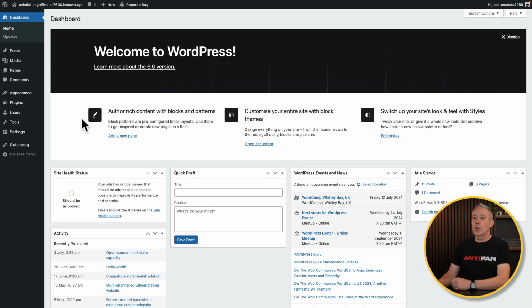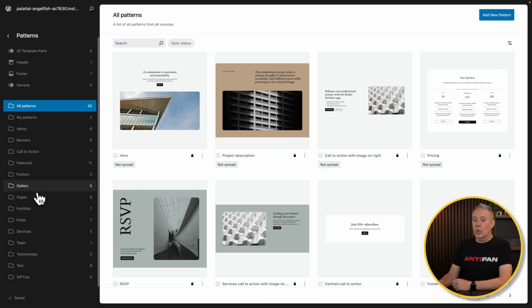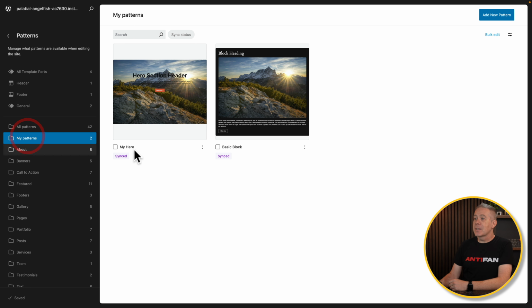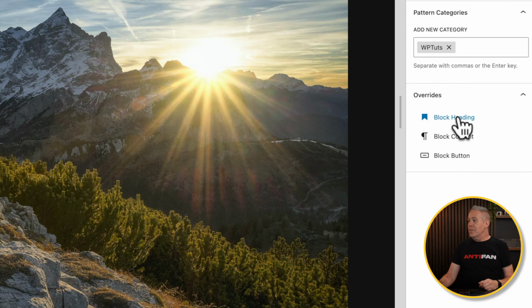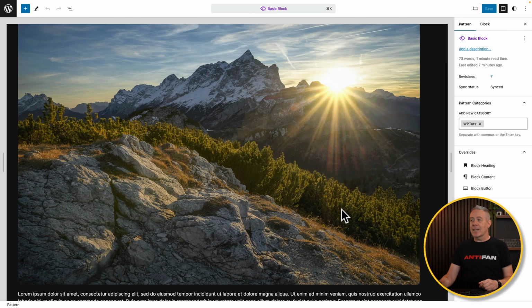If you head into the dashboard and you come into Appearance and you come into Editor, inside there we've got Patterns. Open this up and you see all our patterns are organized underneath. So I can choose My Patterns, All Patterns, and there are a bunch of patterns included as part of WordPress itself. So we go to My Patterns and you see there's the two that I've created. This is our basic block that we've been looking at. Let's click and choose to edit it. And now you'll see we've got the same blocks over on the right-hand side, your block heading, content, and button, and the design is exactly the same.